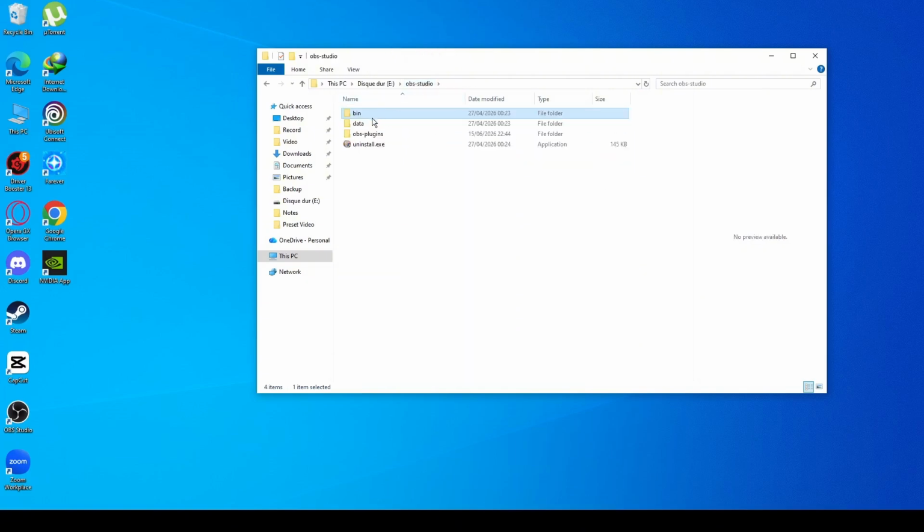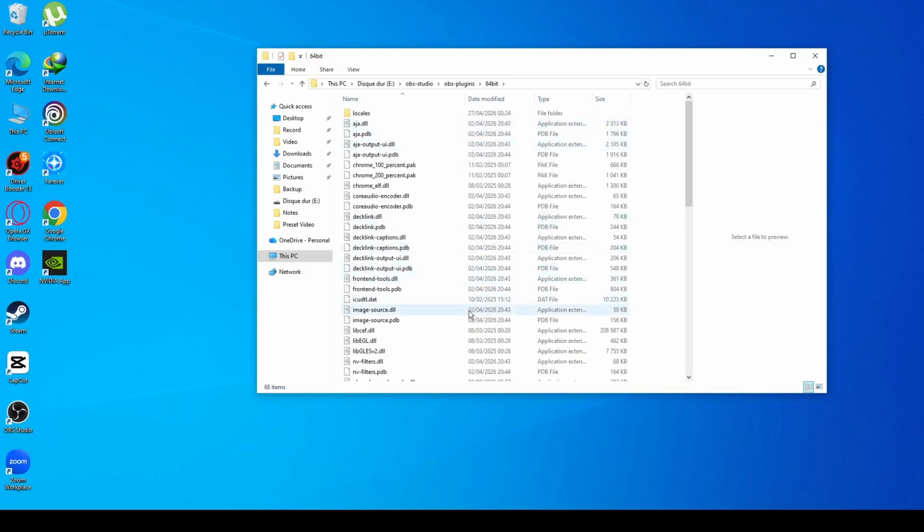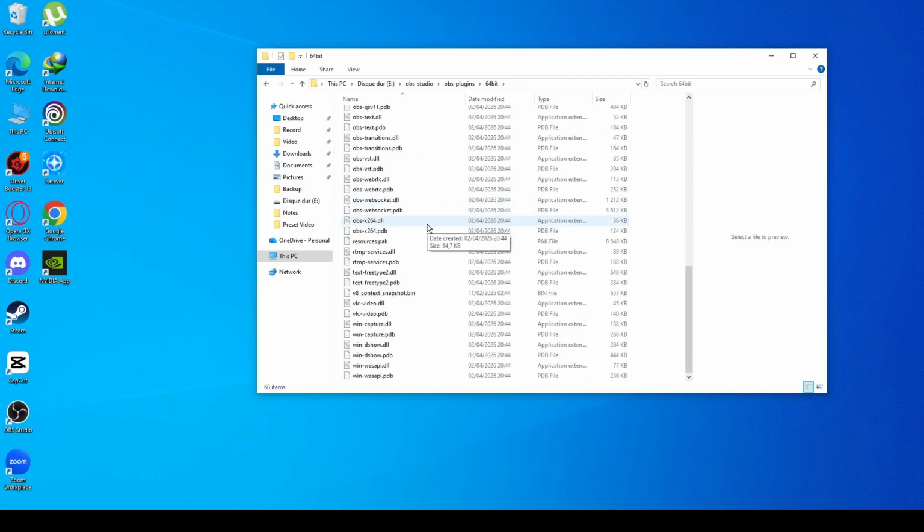Inside, select either the 64-bit or 32-bit folder depending on your system type. You will see a list of all your currently installed plugins. For each plugin, there are typically two files, a DLL file and a PDB file.